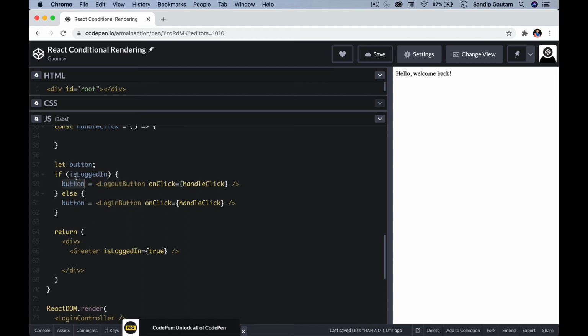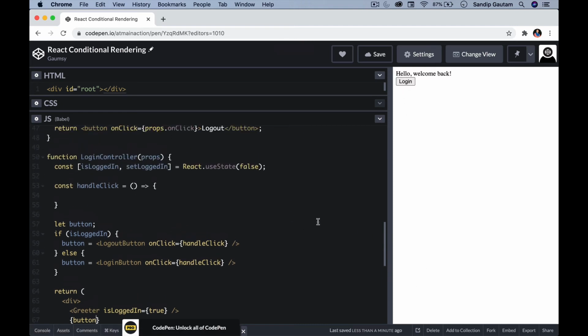Now this is a variable, right? A JavaScript variable I'm using to store my elements. So this is all JSX. So I can just use the curly bracket syntax to render the JavaScript. Conditional JavaScript, which is like JSX. So I just need to use that variable button here. Now if I save, see that I got the login button because the value of my isLoggedIn is false. That does mean the user is not logged in. So that's why I'm showing the login button.